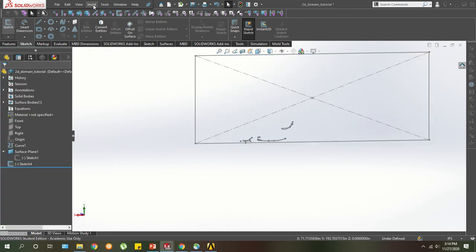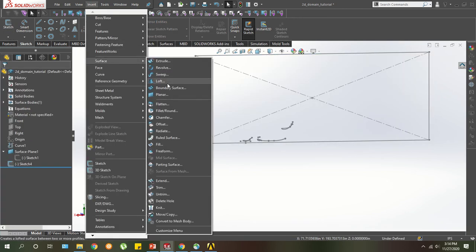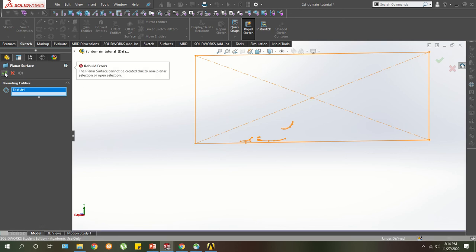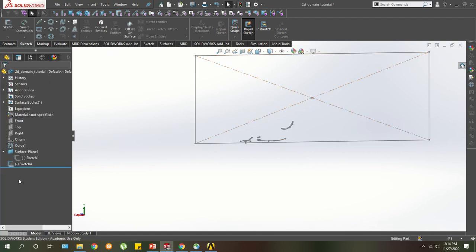Exit sketch, insert planar surface, highlight the bounding box. Okay. So it says the planar surface cannot be created due to non-planar section or open selection. That's an error with the sketch.